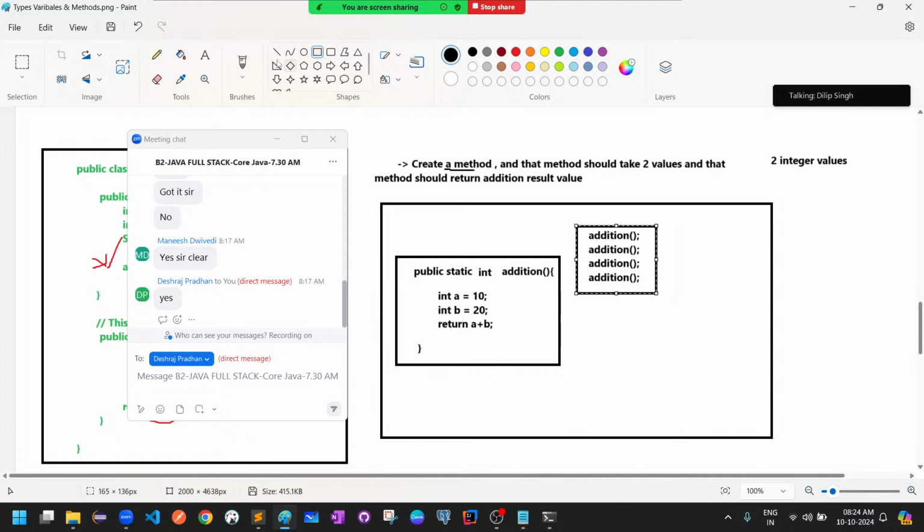Now in this case, what will happen? Every time, assume from the main method only you called it 4 times. What will happen? It will go here, 10 plus 20, 30, 30, 30, 30. 4 times you will see 30. But what is the problem here?